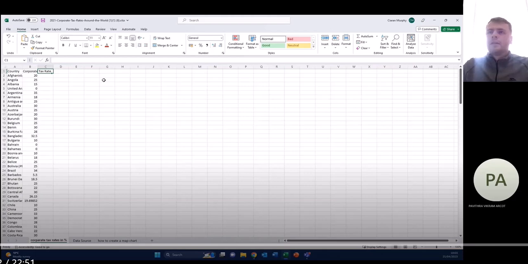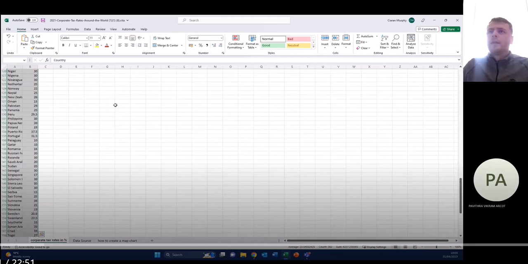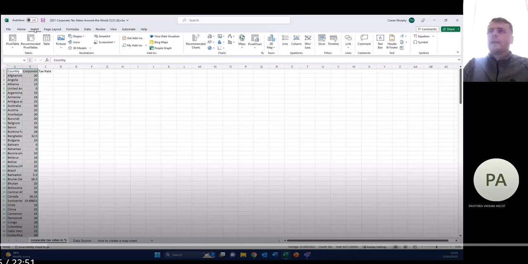Okay, and as I said, we'll see in a minute why that might be a good idea. So then to create the map, we're just going to highlight all of this data. You can either just click and drag, or else you can do it using the keyboard. So highlight all this data, and then up here at the top, we click insert. And then over at charts, we have maps.